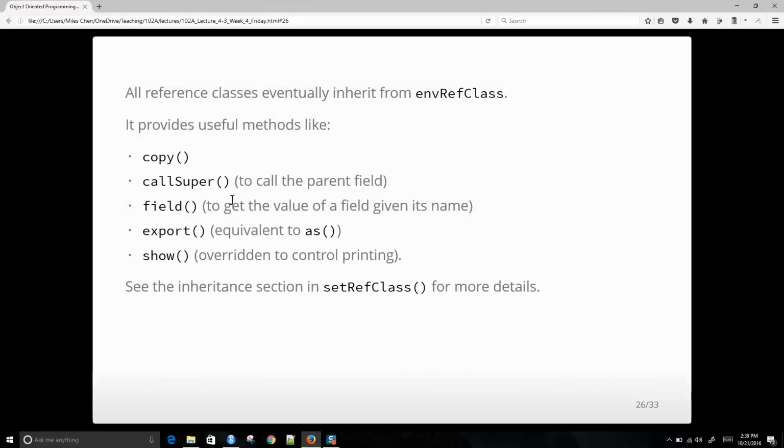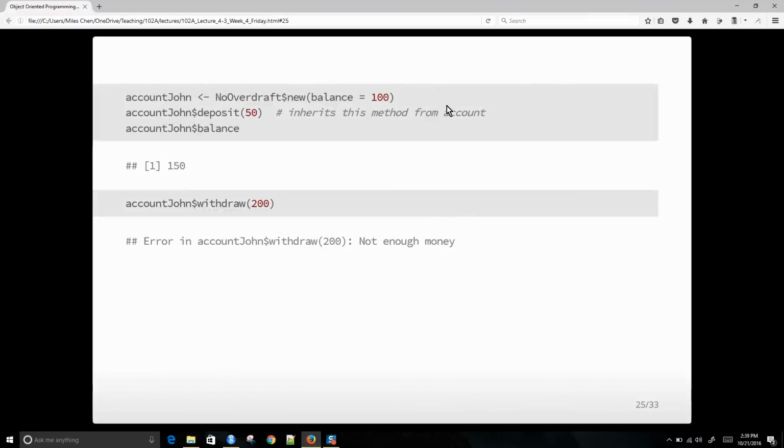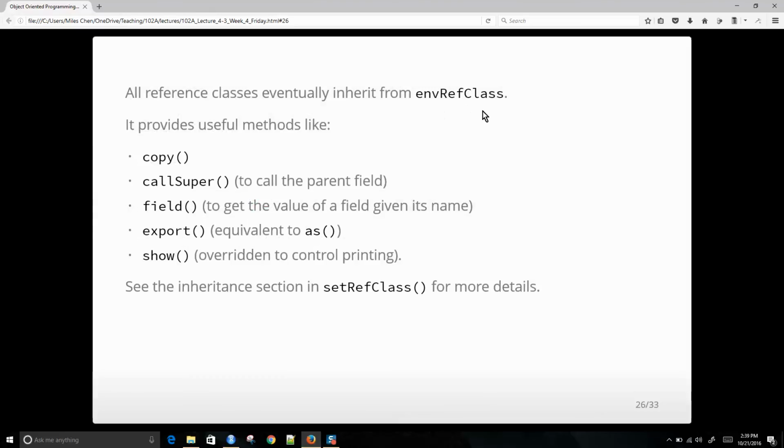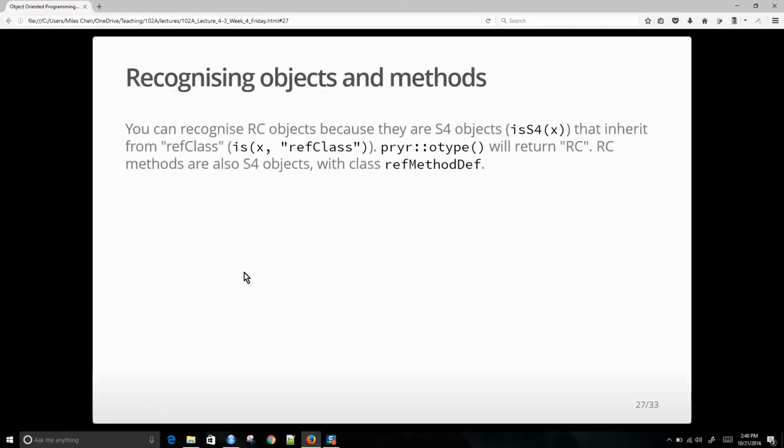All the reference classes eventually inherit from what we call the environment reference class, and that one provides methods like copy and callSuper and all of these other methods that exist and are useful. You can recognize a reference class object because it is an S4 object, and it will say it is also a reference class. If you use pryr and the function otype, it will say reference class as well.